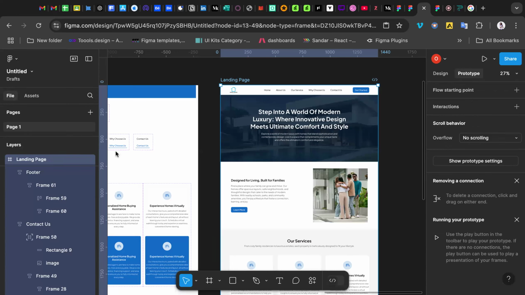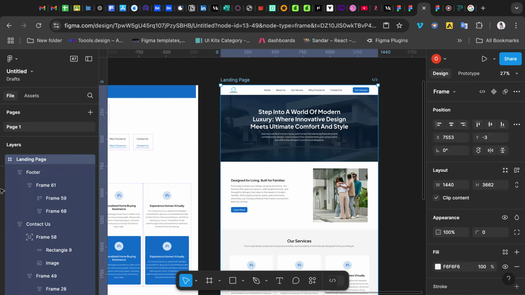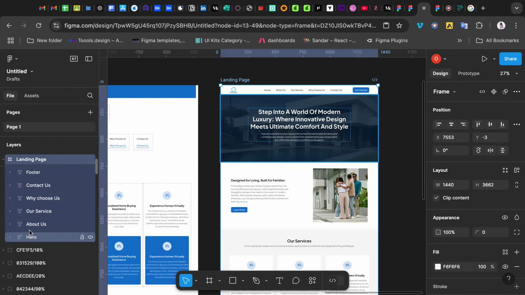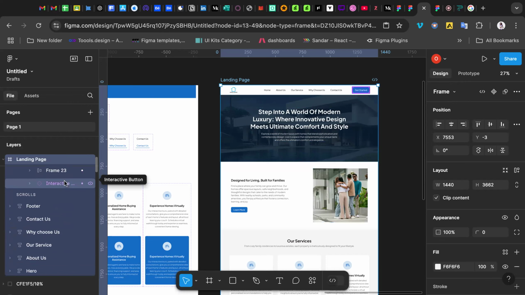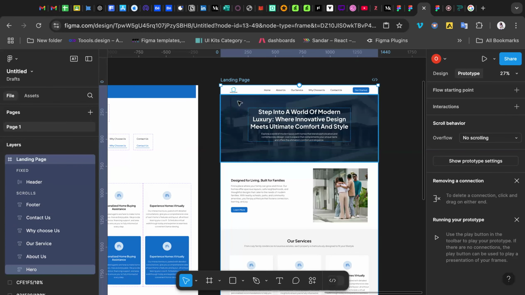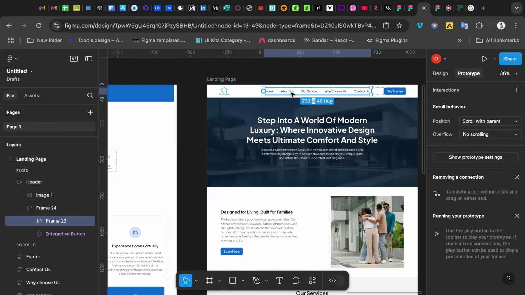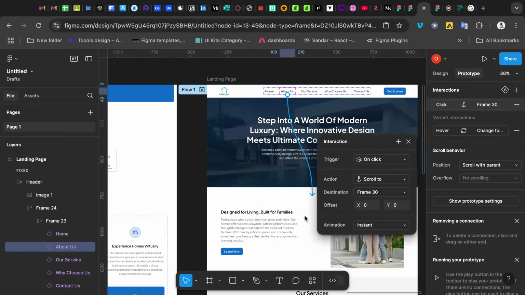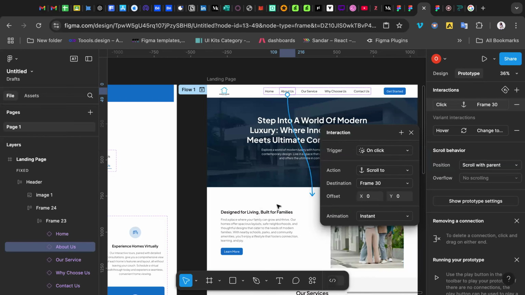First thing first, I'm going to unlock my header. So I'm going to close all this. You can see that I have renamed all of them. I'm going to unlock this and go to my prototype. Now on my prototype, I'm going to choose about us. When I click on about us, I want it to move to this section here. That is why we had to put it. Now, if you scroll, it will scroll to about us.